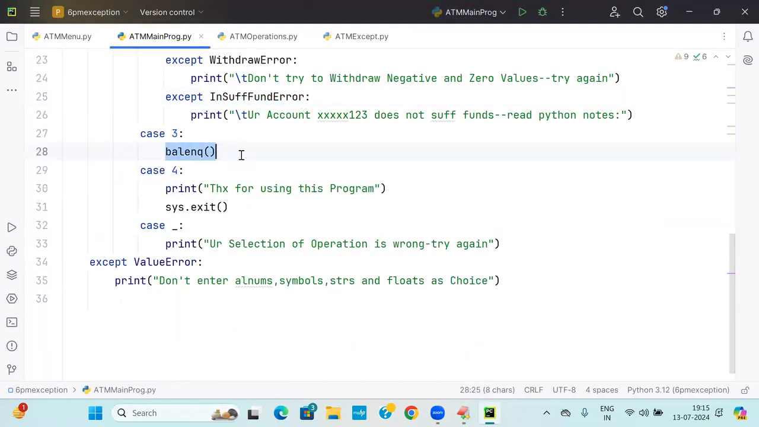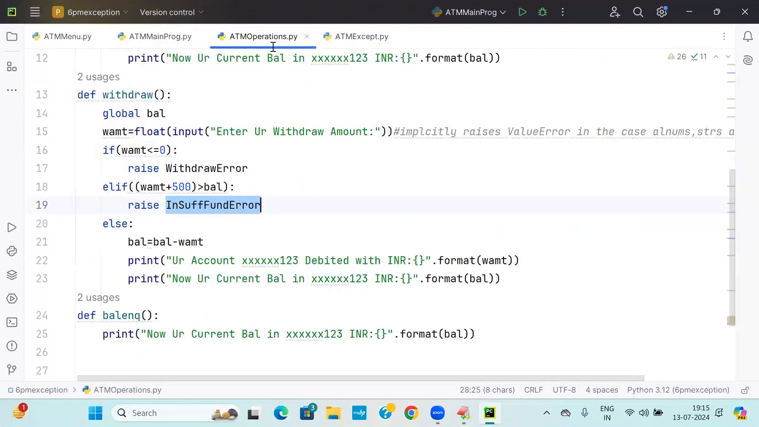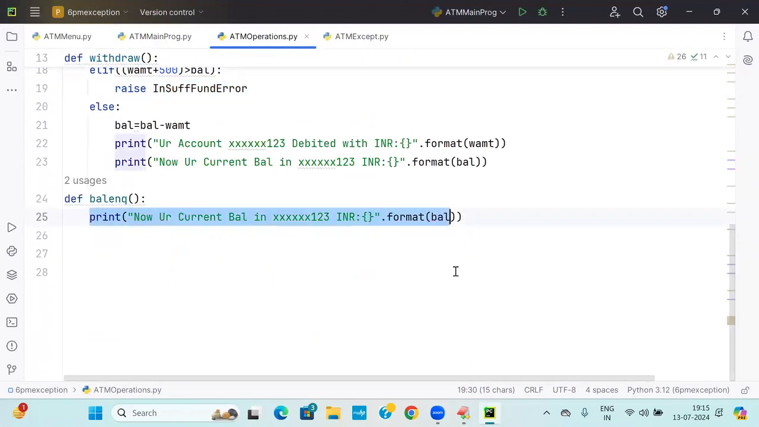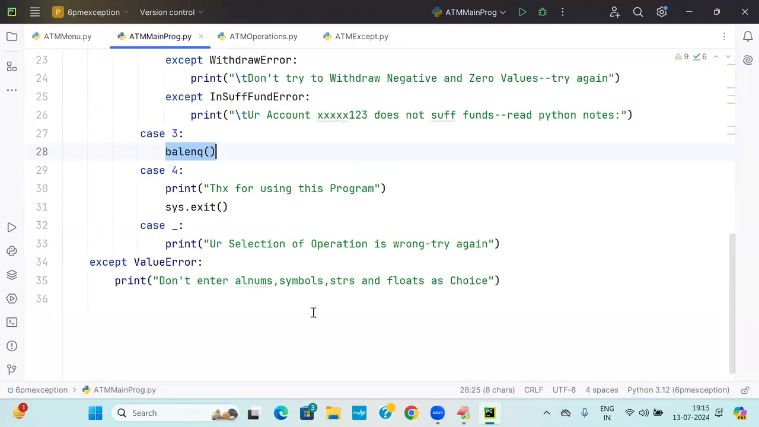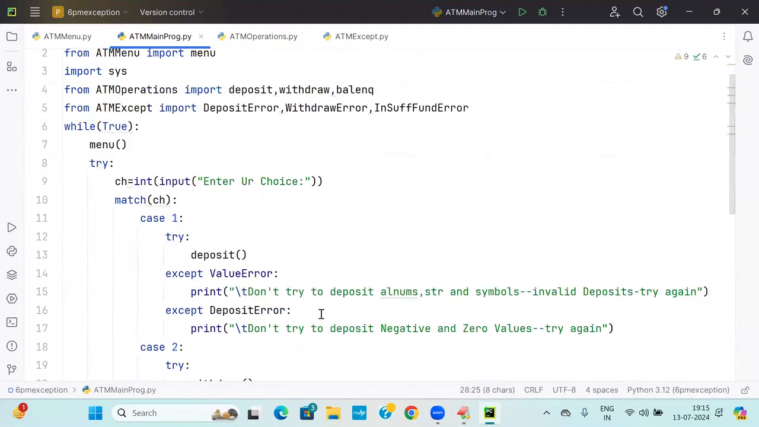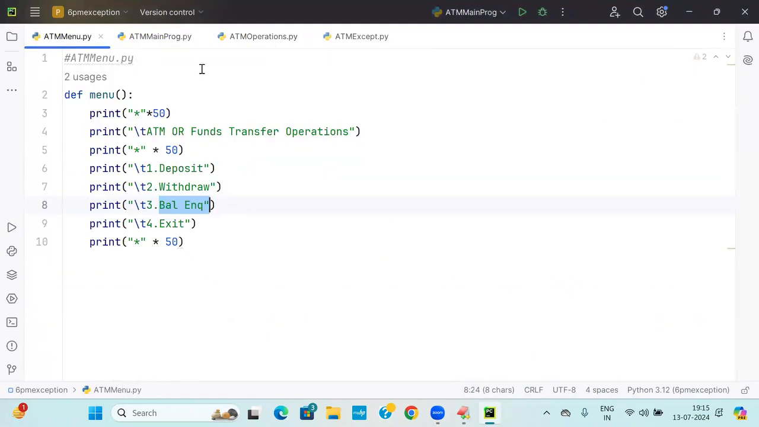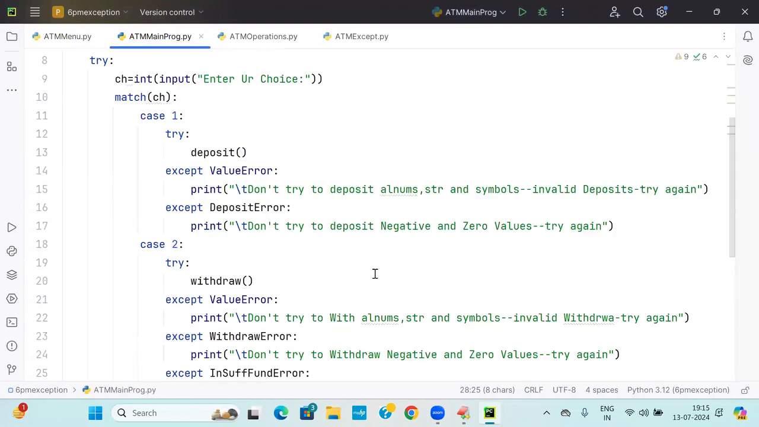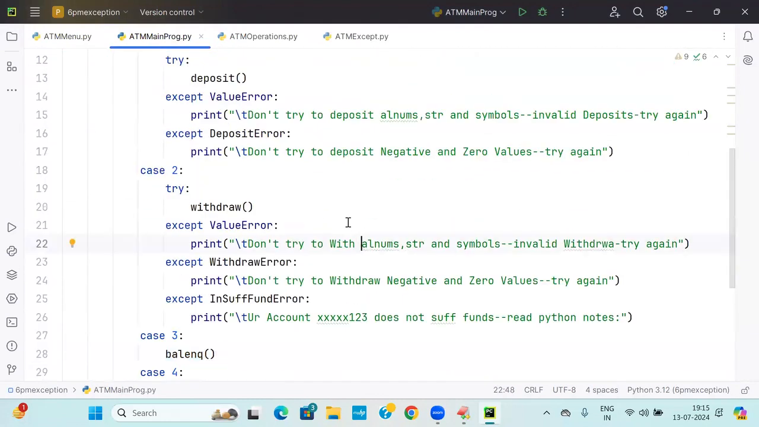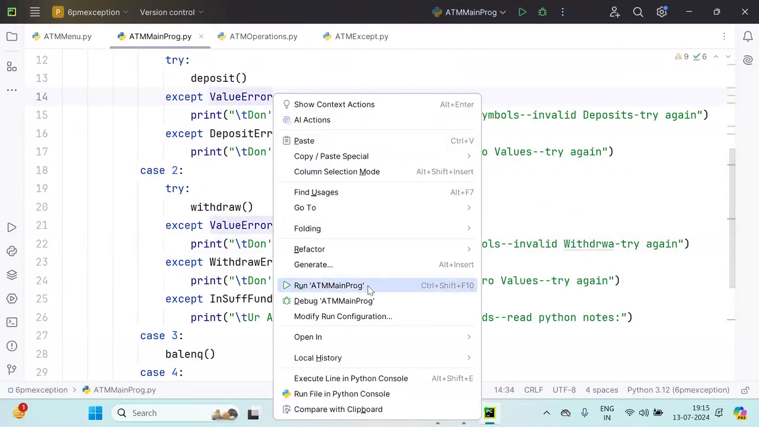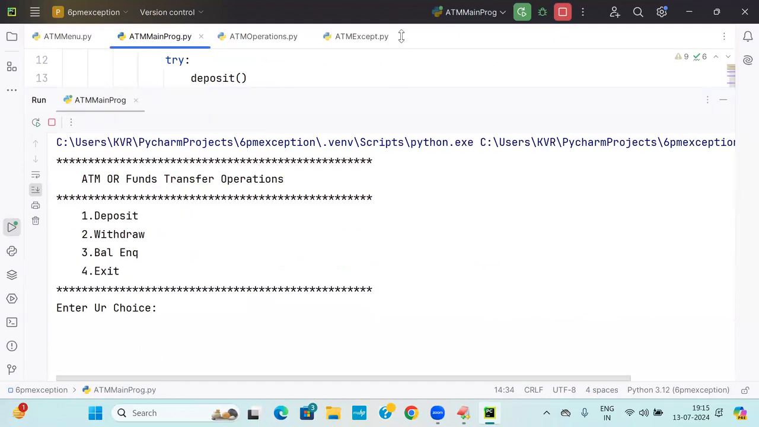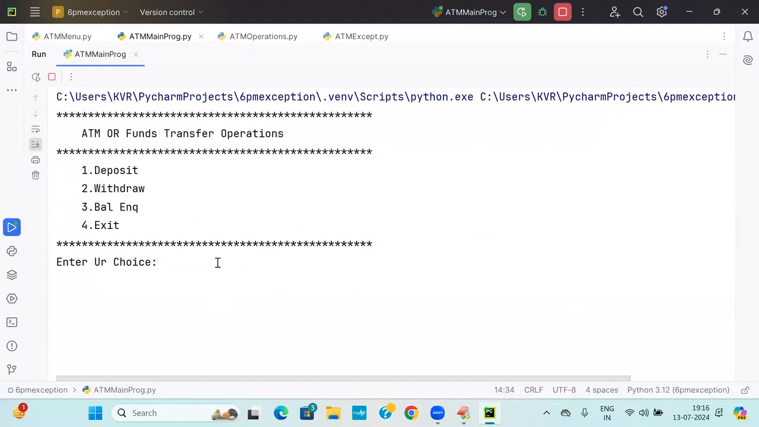Coming to balance inquiry, no more exceptions are required. Why? This doesn't require any exception. No more wrong things are available there. So this is the main program. Will run my code. All imports done, everything done. Coming to the main program now. Start writing this. Shall I run this? Run. So start. This is my menu. Enter your choice.